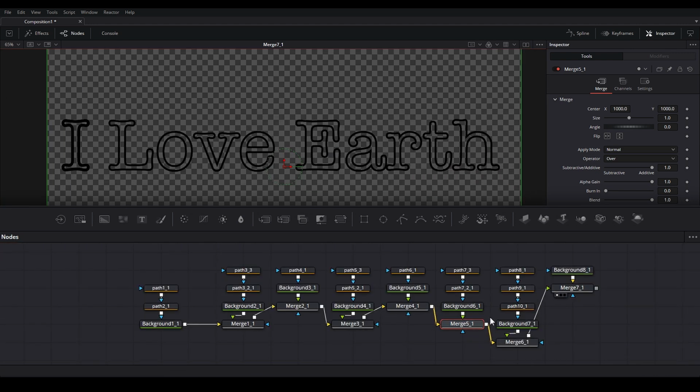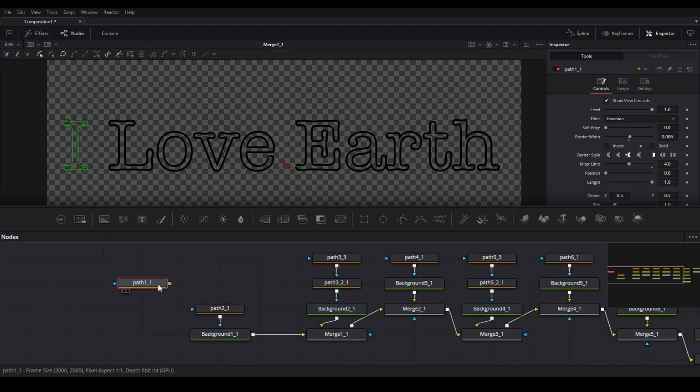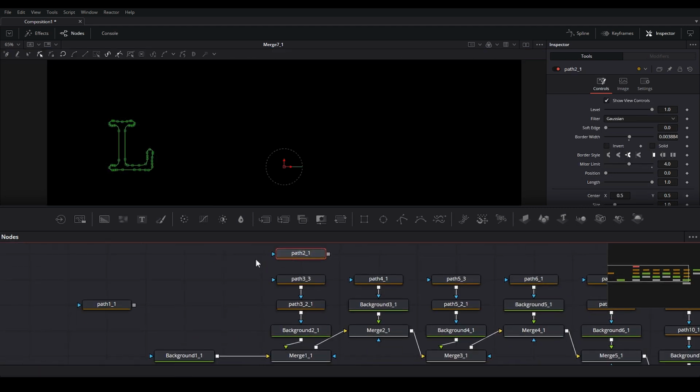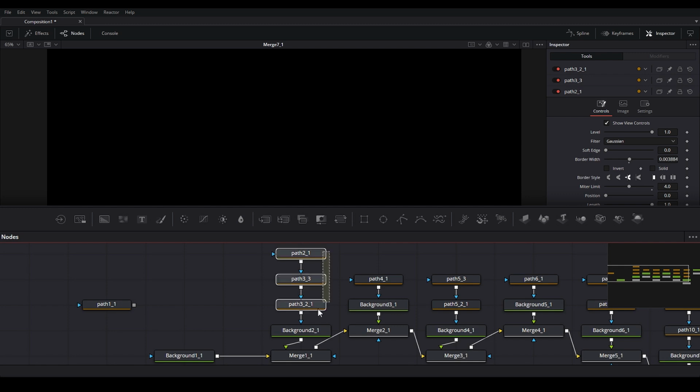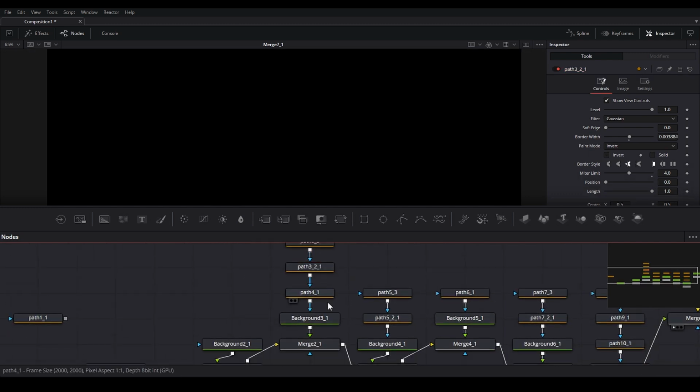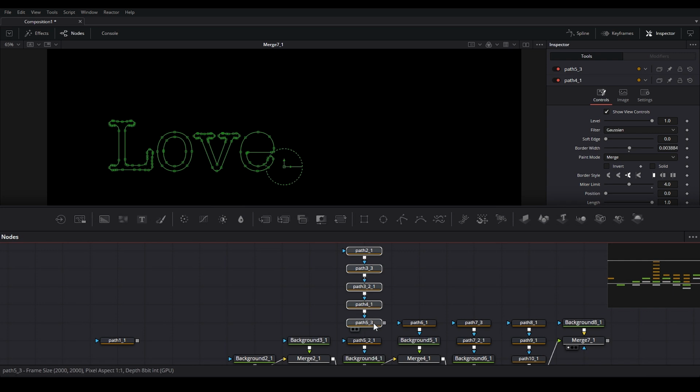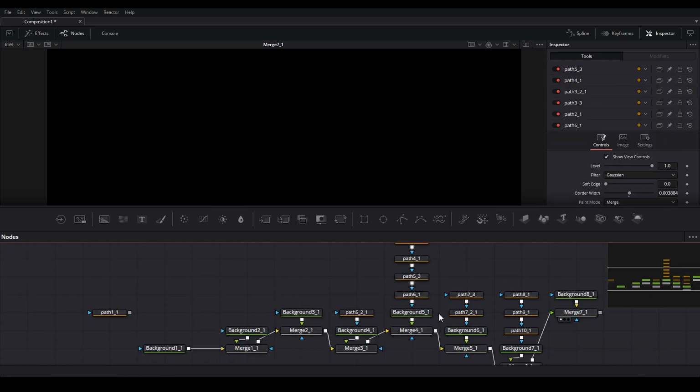So let's just organize this. I want alphabet I in one group, the letters of love in one group, and earth in another group. Now, disconnect the alphabet I and the alphabet L from the scene. Connect the L to the O polygon and both of them to these polygons, completing the word love.